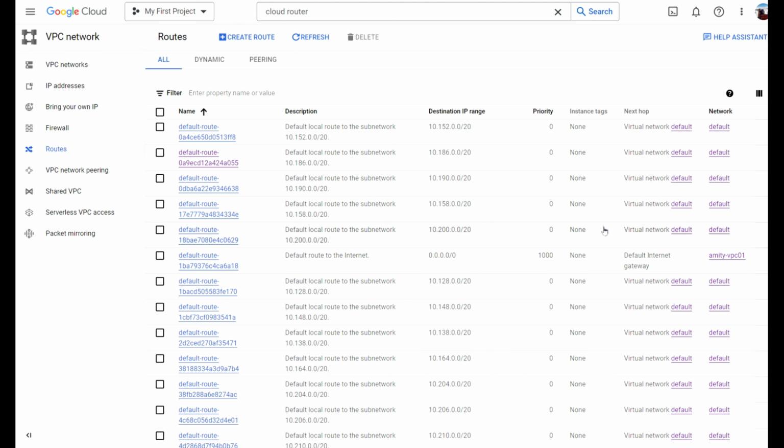If you look here, you see the network, next hop, instance tag. If you look at the next hop network section, you see the default, and here is the virtual network, that is subnet routes. So it defines a path for traffic into your VPC, and that's for each subnet.